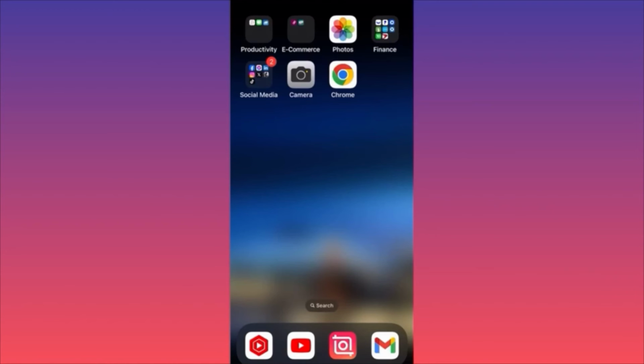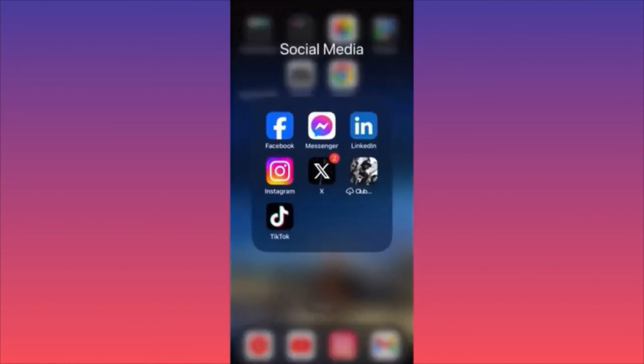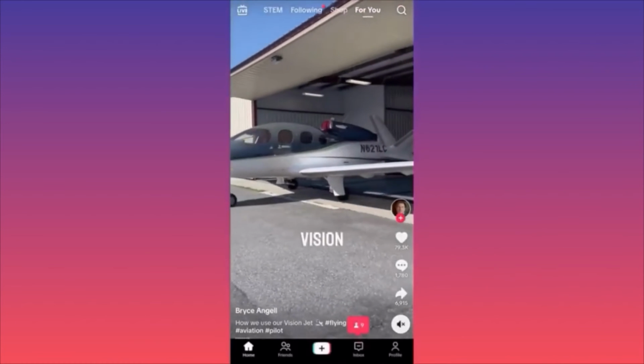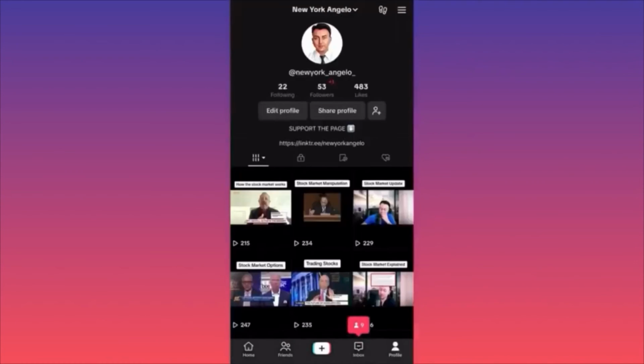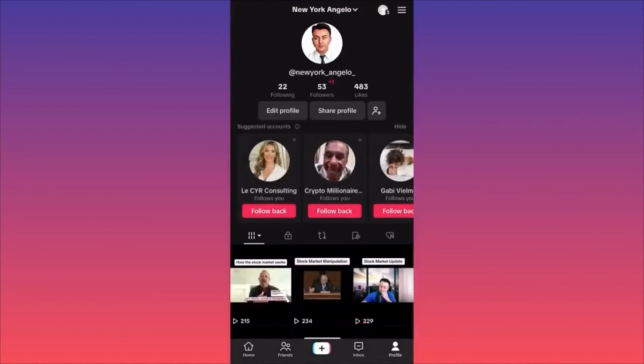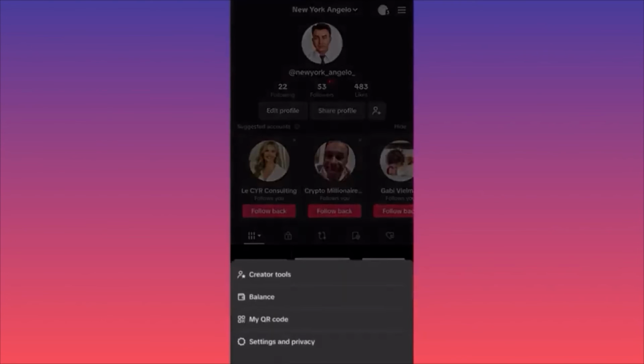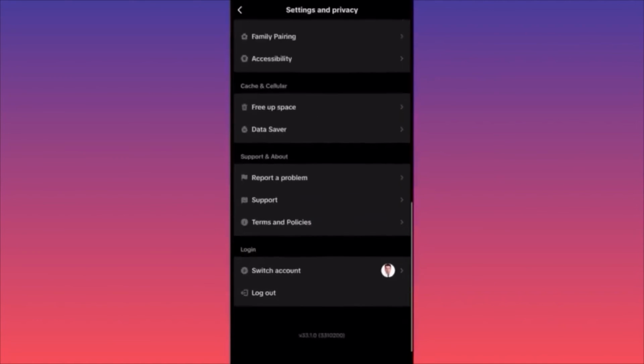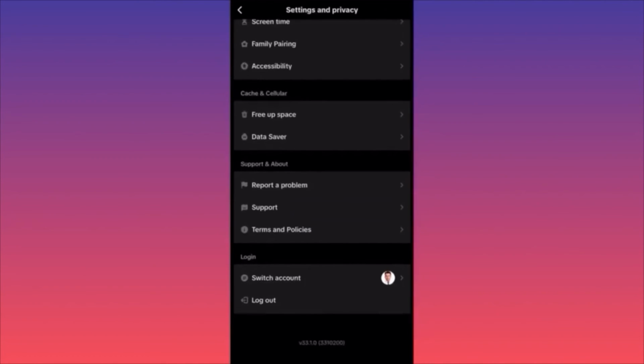Let's launch the TikTok app first. And I want you to go ahead and click on the lower right corner. Click on your profile so we can go to the landing page of our TikTok account. Then click on the three straight lines on the upper right, then hit settings and privacy. Very important, guys, you want to scroll all the way to the bottom of the page and click report a problem.